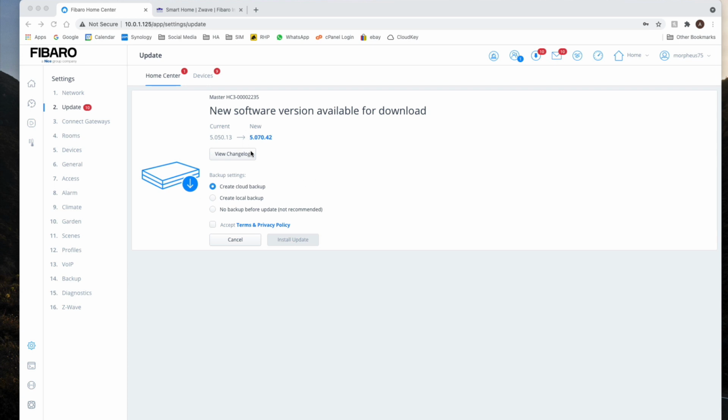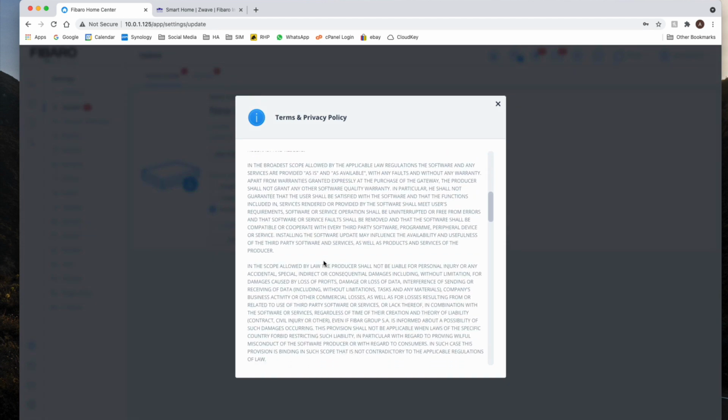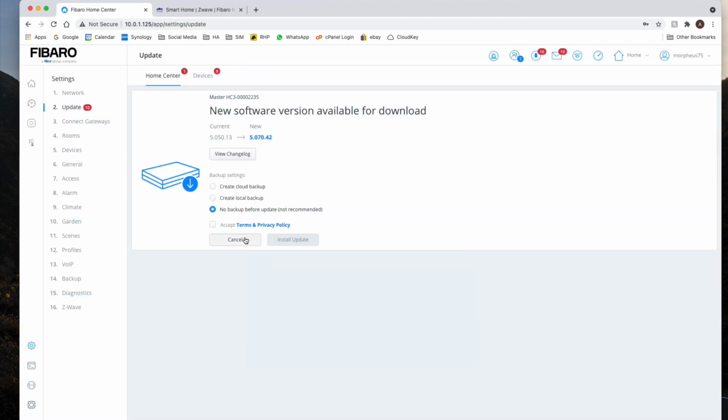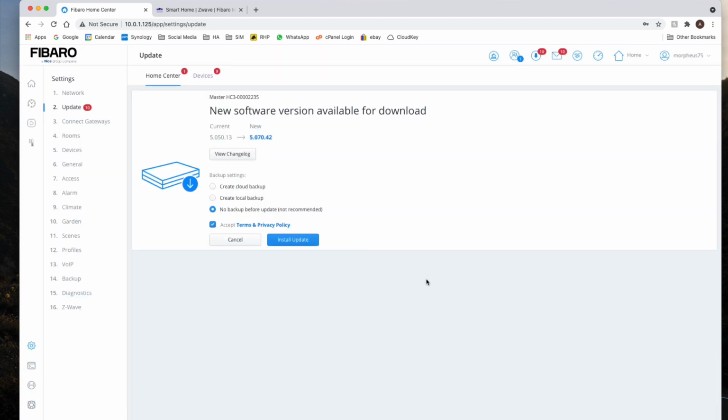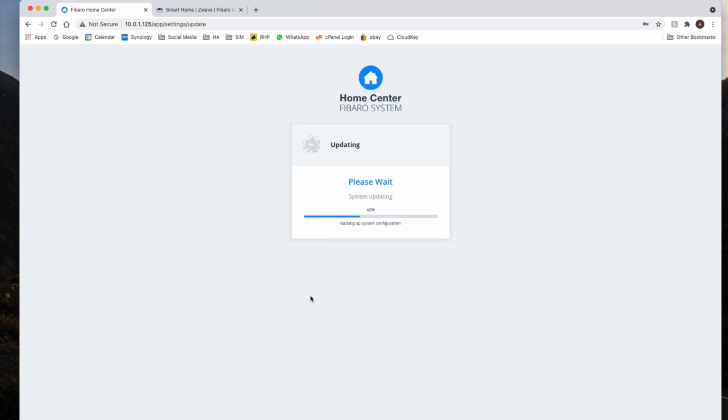Right, now that the update has downloaded, we're not going to create a cloud or a local backup, because we've already done our backups. We're going to accept the privacy policy. If you want to have a quick read, just click on the button and take a read. So accept, and I'm going to install the update and say yes. Now it's doing a system update, and it can take anything up to 5 to 10 minutes. So I'm going to pause the video again, and I'll come back to you shortly.